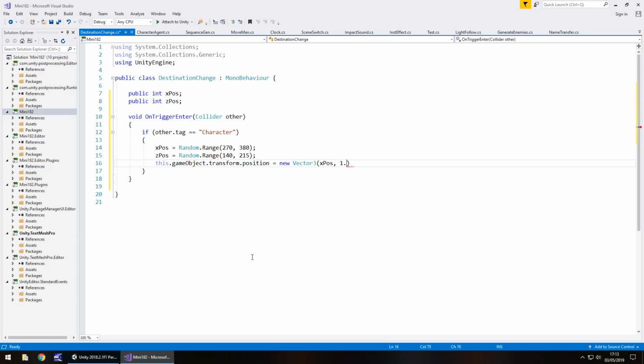So 1.5f. And remember, I said you could do this on all three. This is where you would put your y randomized position, although y may not necessarily be relative all the time, depending on the height and width of your terrain or ground. Finally, we need to have z pos, close bracket, semicolon, and save.